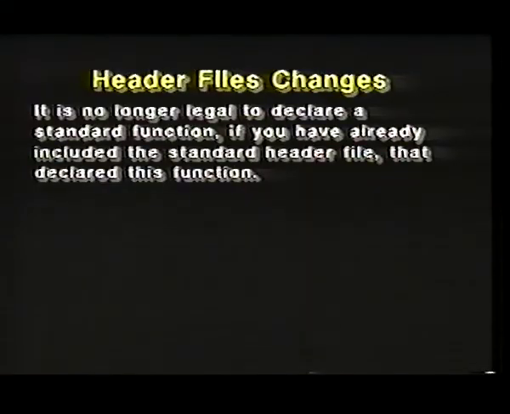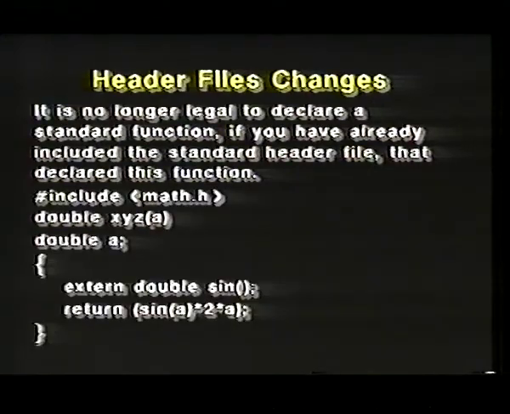Probably the biggest change with header files is that it's no longer legal to declare a standard function if you already include the standard header file that has declared this function. This code is non-ANSI standard because the standard functions can be defined as function-like macros. And this code here, if they are defined as function-like macros, will cause a syntax error.